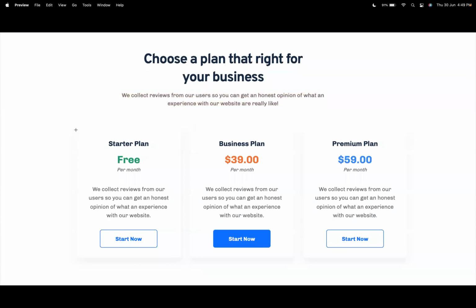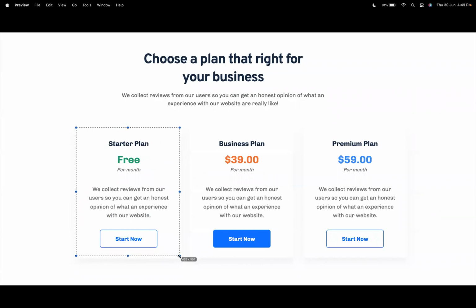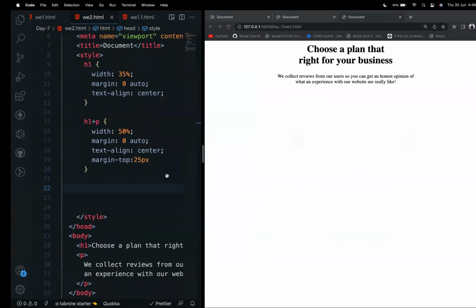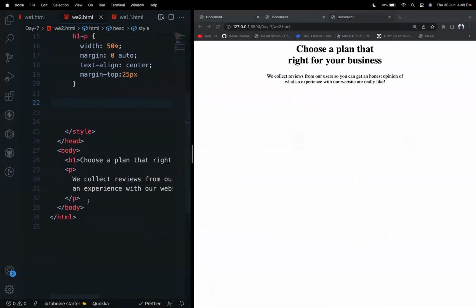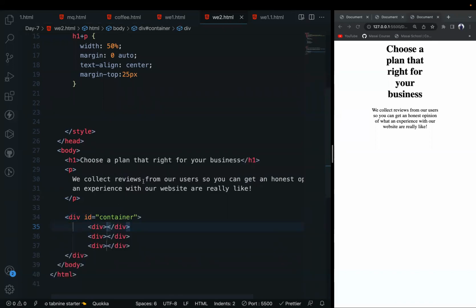So now I want 3 columns. So what will I do? I'll keep a parent container and keep display grid. And inside that, I will keep 3 columns. Understood? So go into this and I will write div ID equal to container. How many child divs? 3 child divs.